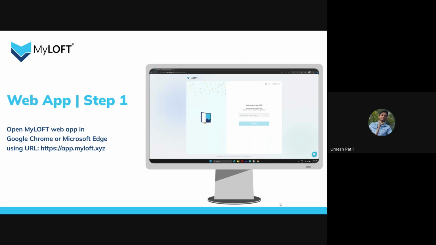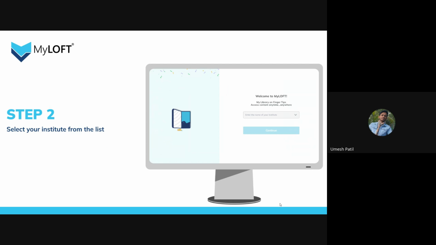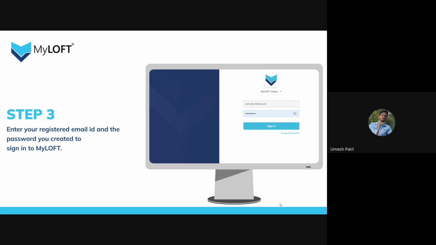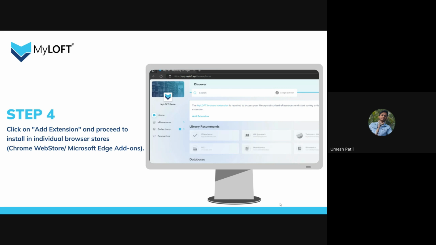Now, for web application users, you have to visit the app.myloft.xyz URL. Once you visit the URL, you simply have to type the institute name and select your institute name from the drop down. Once you select it, enter your registered email ID, enter your password, and sign in.